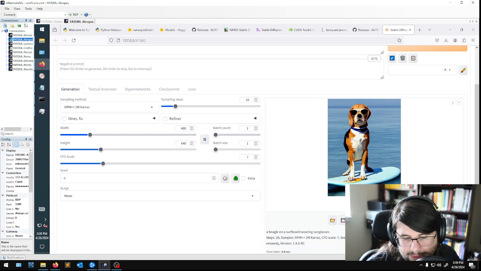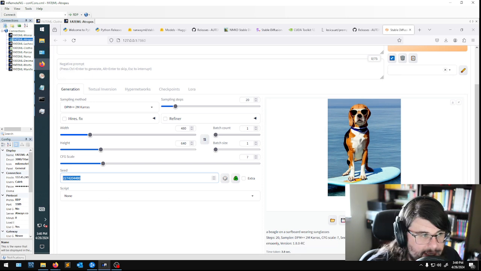So I'm going to take the seed value right here and add this right here. Now with that random seed, every single time, as long as these parameters are the same, it's going to generate that exact same image. AI is a deterministic system. It just uses a randomized seed to create a slightly different image.